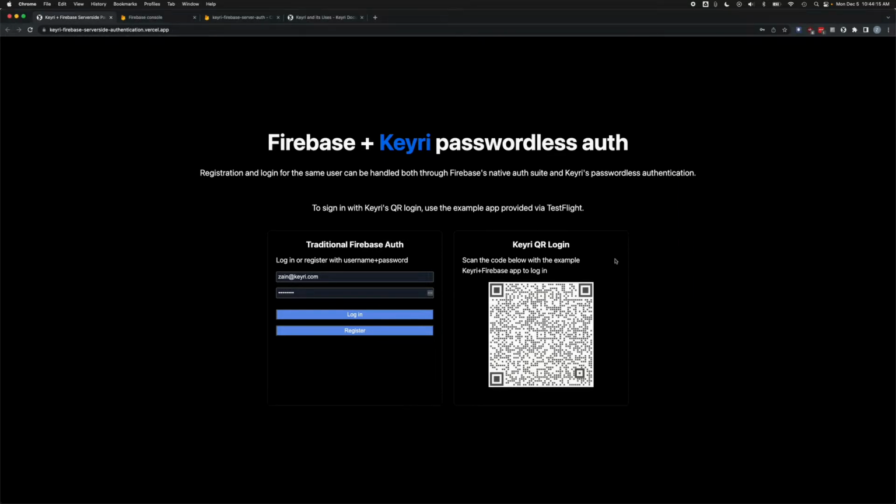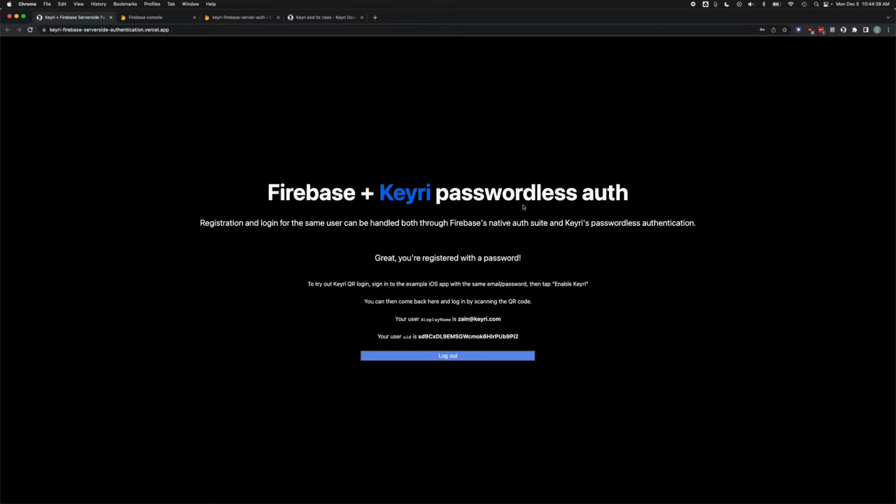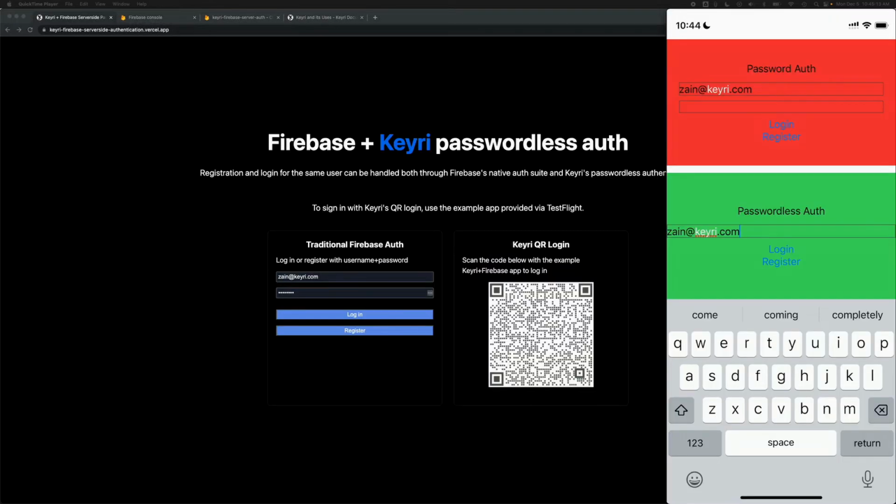In this video, though, I'm talking about how to build a web app that you see here using Keyri Auth and the simple server functions that enable Keyri functionality for both the web app and mobile app. Users can register or log in through Firebase's built-in email password method, such as here. We're just going to go ahead and register. And now it knows we're registered with a password. And they can log in by scanning the Keyri QR code you see here.